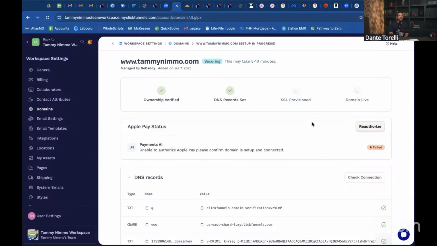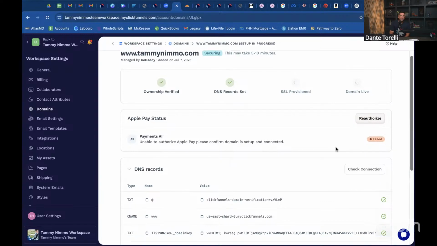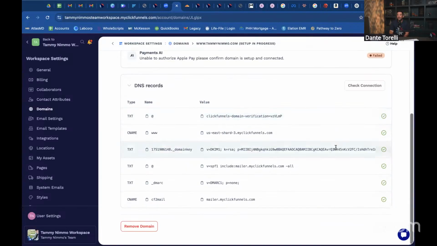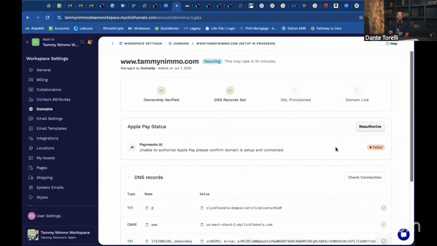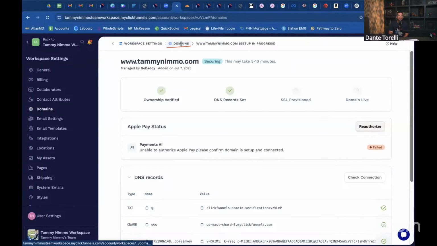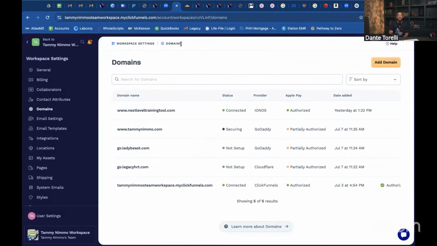Reload, refresh the browser, please. And let's see. Okay, still showing securing. Not a problem, not a concern at all. If you scroll me down just a skosh, Tammy, we can see our DNS records there. And if you look to the right, we got green checks across the board. So everything is perfect. We're just waiting for time for our SSL to lock in. Do me a favor, at the very top, click your domains in the breadcrumbs there. Nice. That'll take us back to our domain screen. And we can see Tammy Nemo is now pushed into the securing phase. Give this 10 minutes, come back, reload the browser. It'll show green, connected. That's what we're looking for.